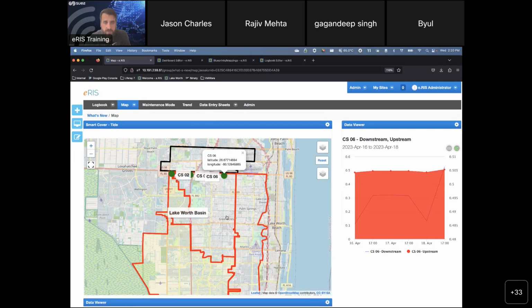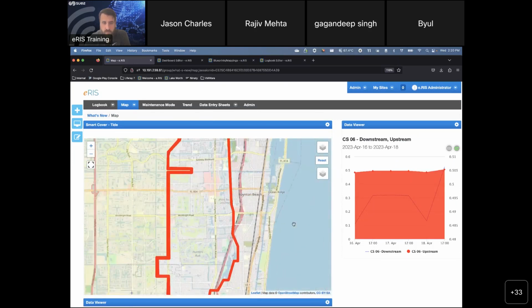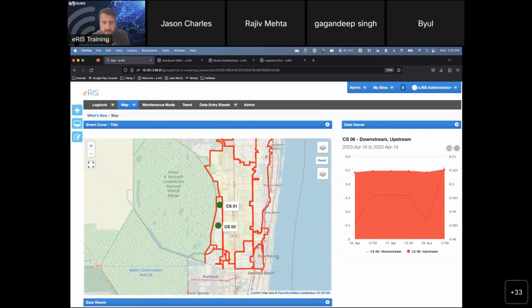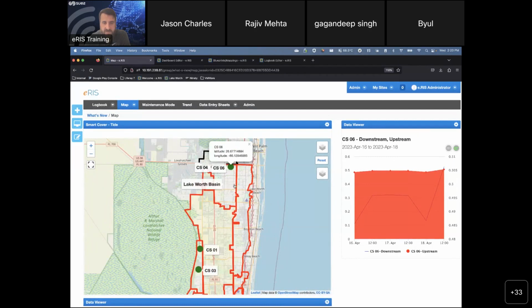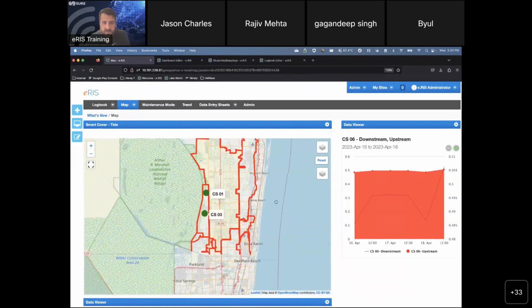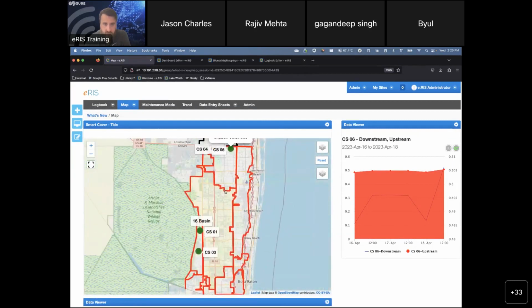One of the other new features of the maps is regions. These are more or less polygons that we can draw on the map. Each one of these basins represents a different region or area of the Lake Worth system. As I hover over them, a tooltip appears displaying the name of that region.